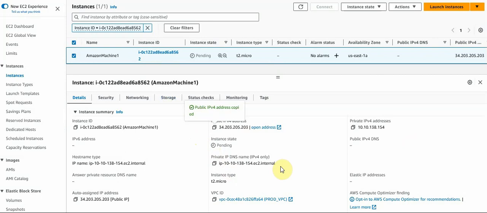This is the normal connection, how we can access with a public IP. Later we can go with the EC2 Instance Connect endpoint. For this we need to create an endpoint. I'll show that in the next few minutes.